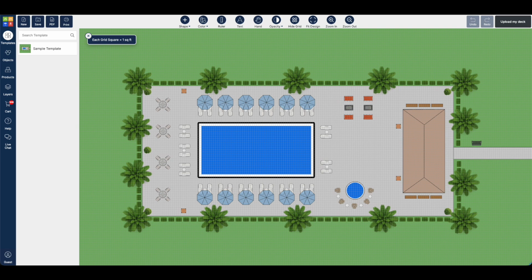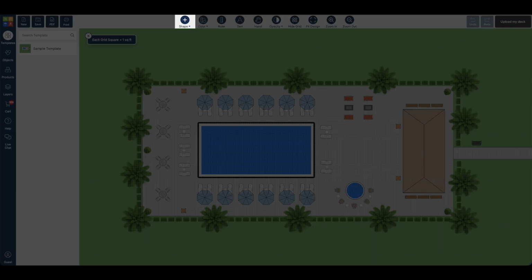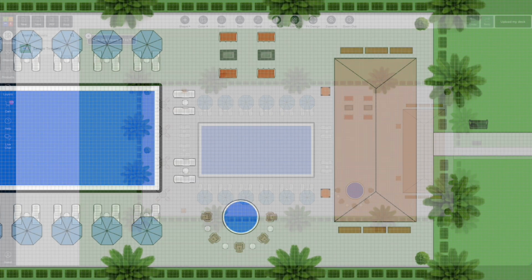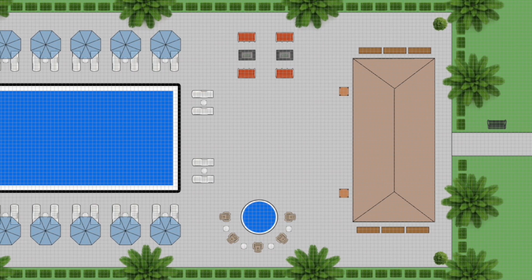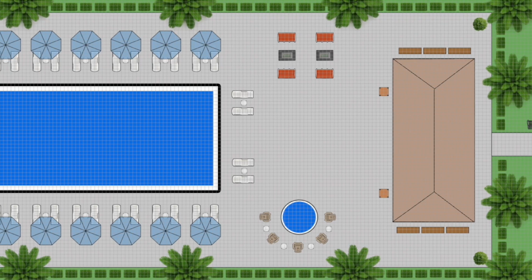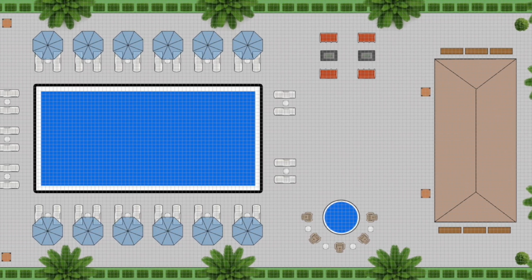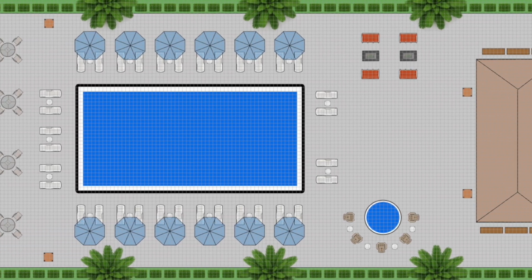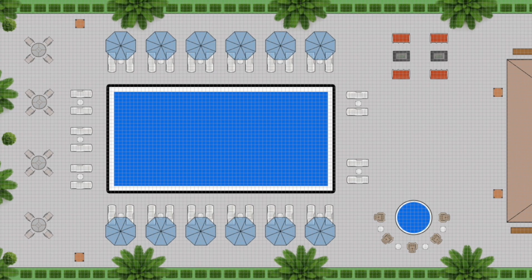To start designing a custom layout, you have three options. You can draw your space using the shape tools, use an existing template, or upload a blueprint or aerial image of your space directly into the program. Products in Deck Designer are created to reflect real-life dimensions, so it is very important to know the dimensions of your space before designing to ensure the scale of the products you add is accurate.